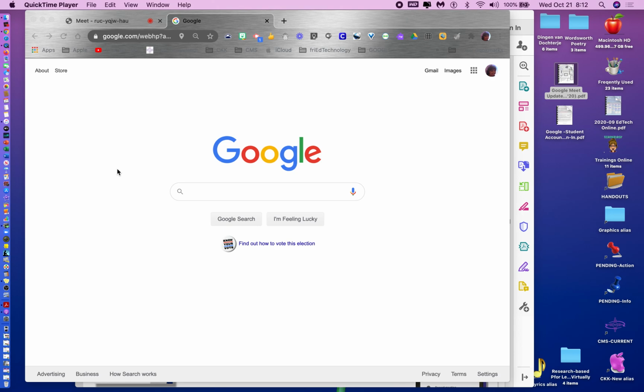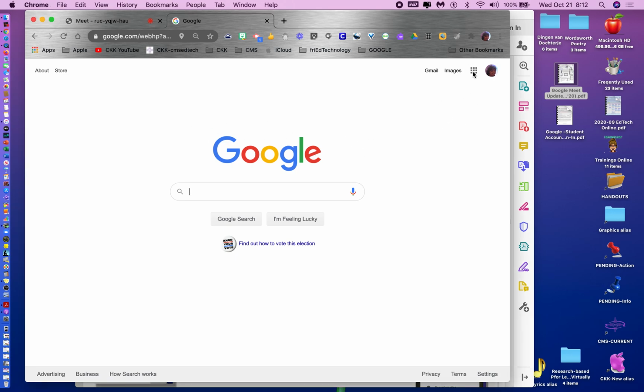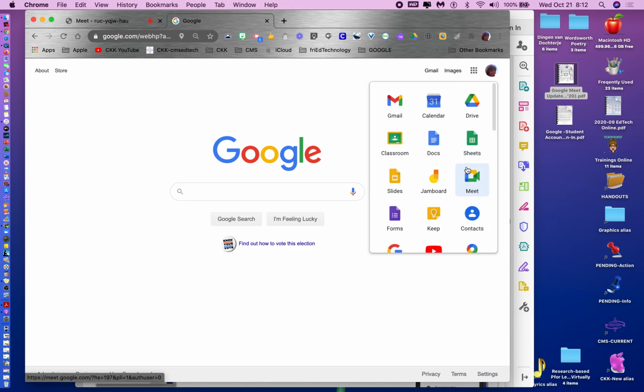Google Meet updates. We're using Google Meet a lot to connect with our students and parents, perhaps. We're used to using it, and I just wanted to point out some of the new features of Google Meet. It can always be found in this apps grid here, and you'll see they're always folding in new updates. The icon has even literally just changed.